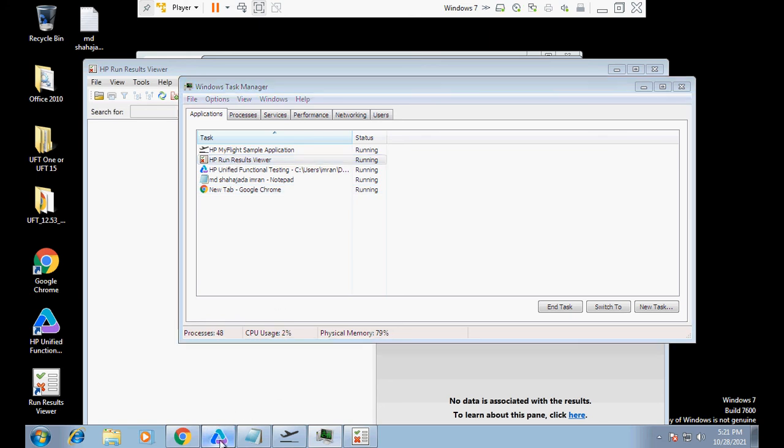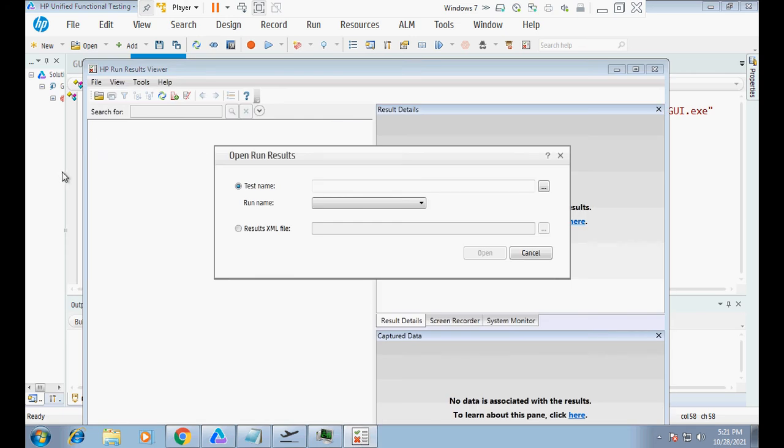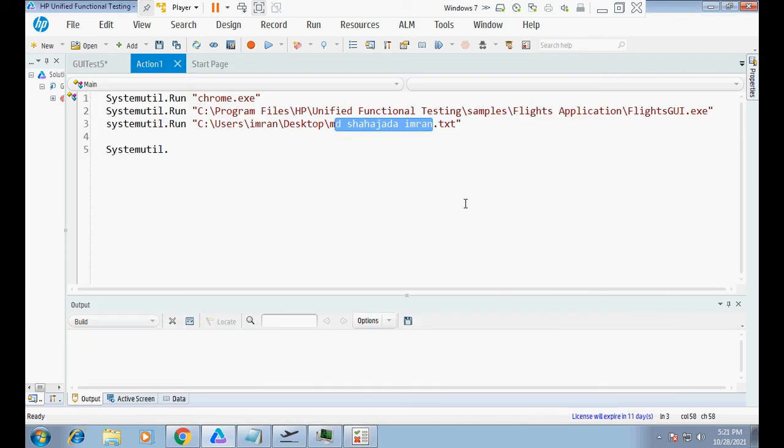And what this method will do, it will close all the processes that are opened by UFT. So how many applications are opened by UFT? Chrome, that sample application, and this Notepad. This one, the HP Run Results Viewer, this application was not opened by UFT.